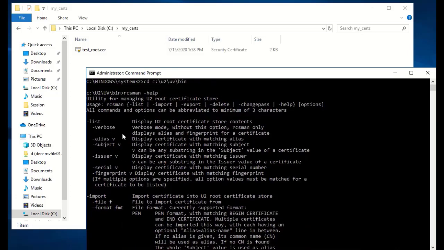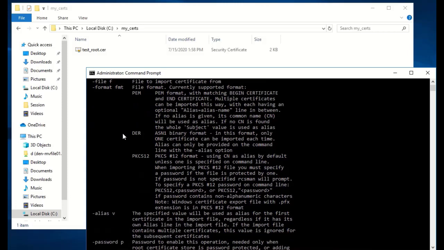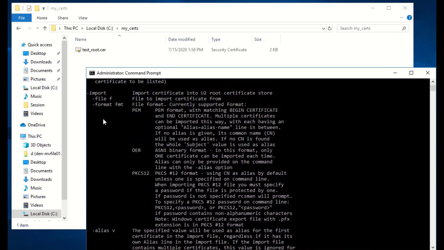So you can list out all the certificates by alias, subject, issuer, serial, fingerprint, or just a verbose listing if you want. Same thing on import. You can import by alias, it looks like. You can import by just a file name, which is actually what I'm going to do here, just importing this file from the OS level. There's 3 different formats we support, so PEM, DER, and PKCS12. That's a newer one we've added support for in recent years.